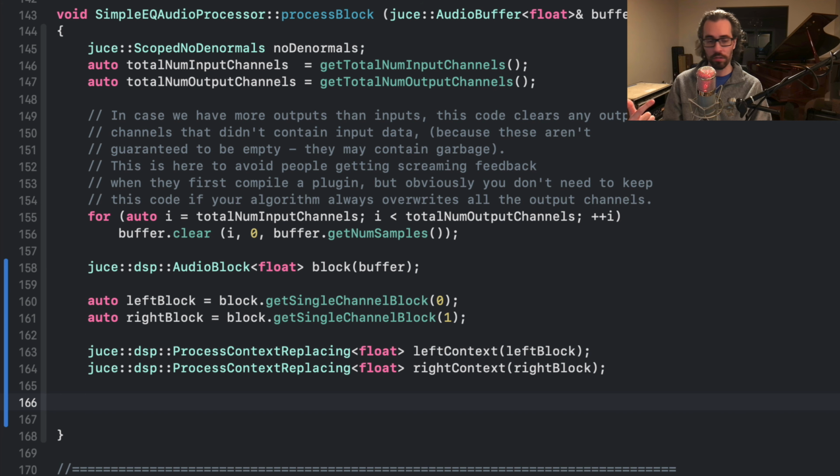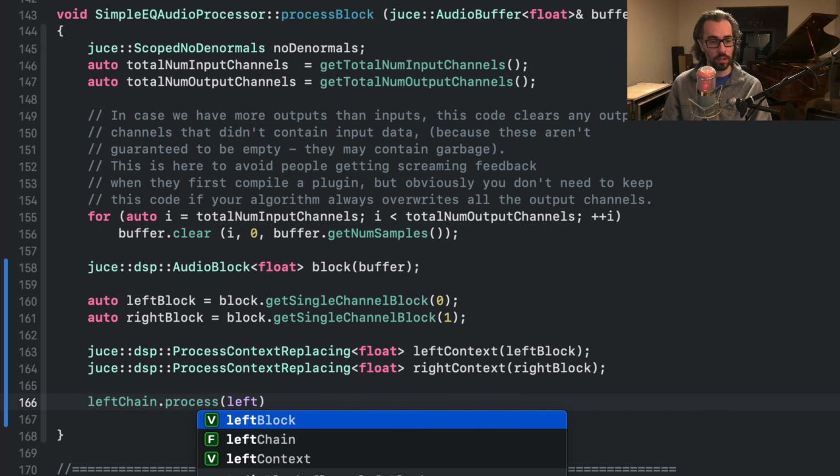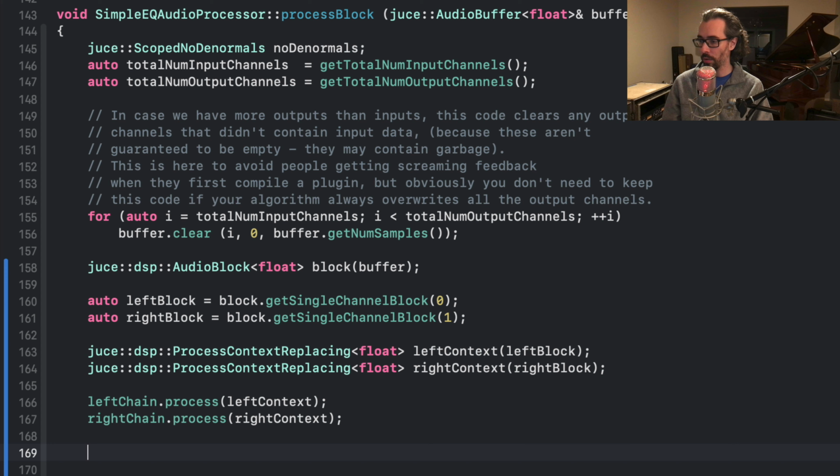Now we can pass these contexts to our mono filter chains. Left chain dot process, and we want the left context, and then right chain dot process, right context. Now if we run it, it will work, but we will not hear our filters do anything because we have not set up their coefficients.